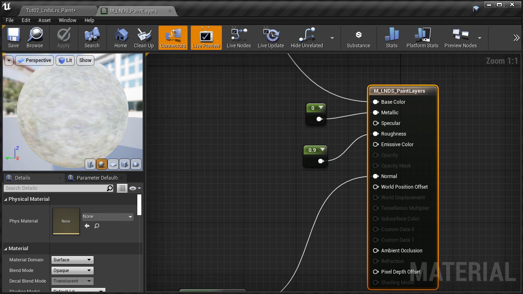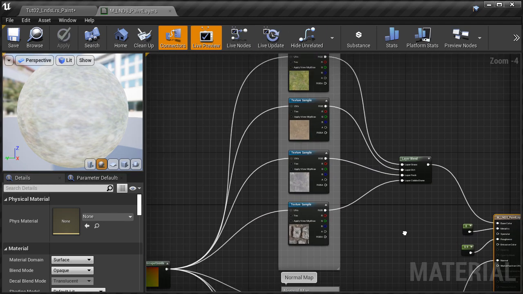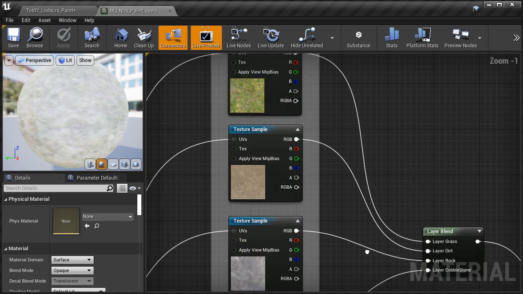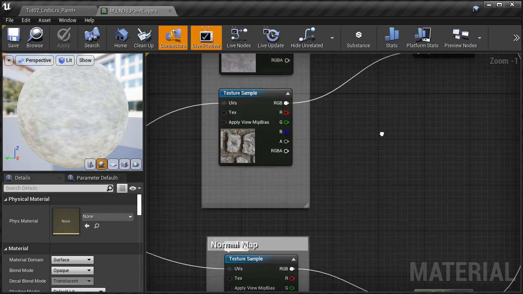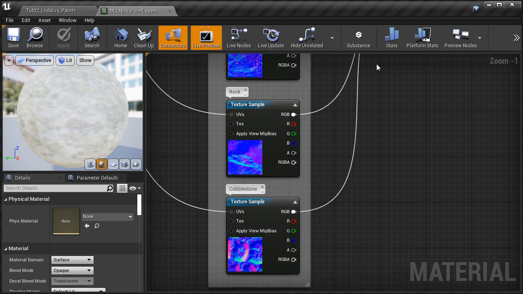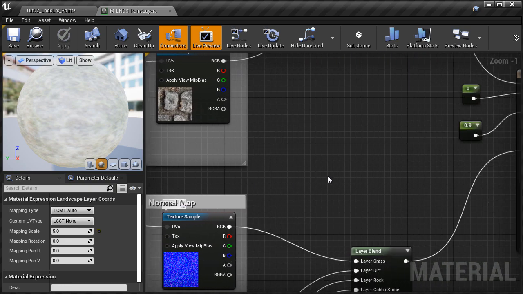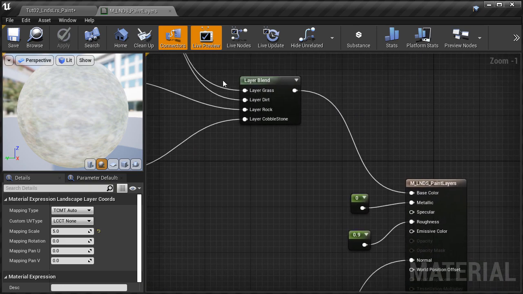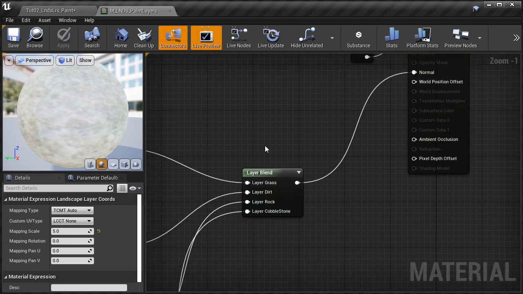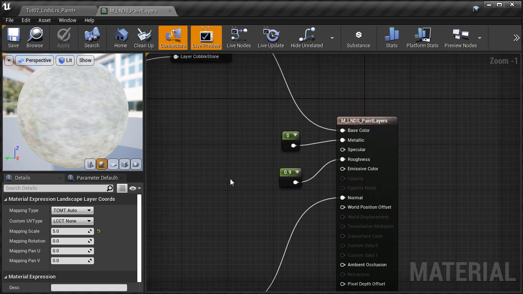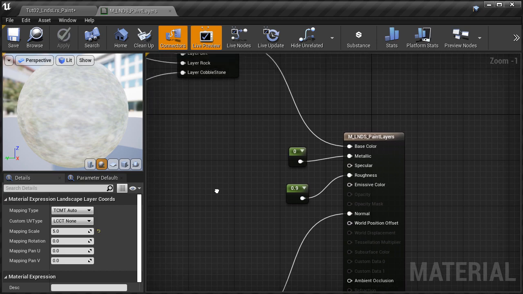This is a very simple 4-paint layer material that uses starter content textures. I have 4 color textures and 4 normal map textures. Then I have a landscape coordinate node with a map and scale set to 5, and this node is connected into each texture UV input, so the tiling of each texture is a bit larger. And then to create the ability to paint your textures on the landscape, I have a layer blend node. And then I also have a constant vector set to 0 for metallic and 0.9 plugged into roughness.